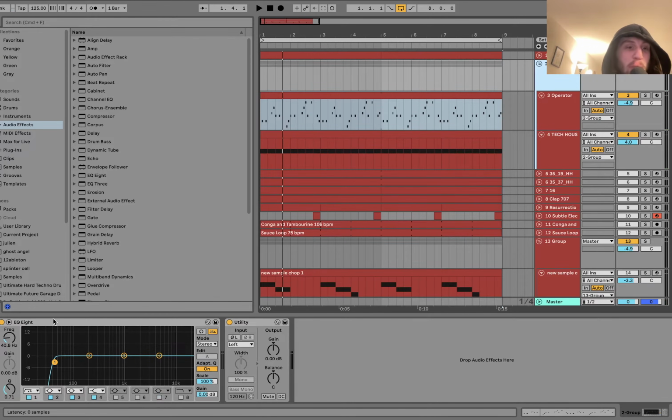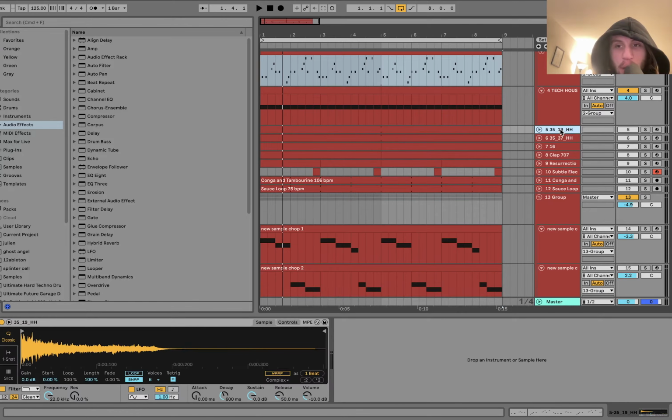Then on the whole group, we're just cutting a bit more sub. Again, just cutting out those frequencies that would weigh the whole mix down. Converting everything to mono because you want your low end to be in mono. And then we have sort of the main drums.